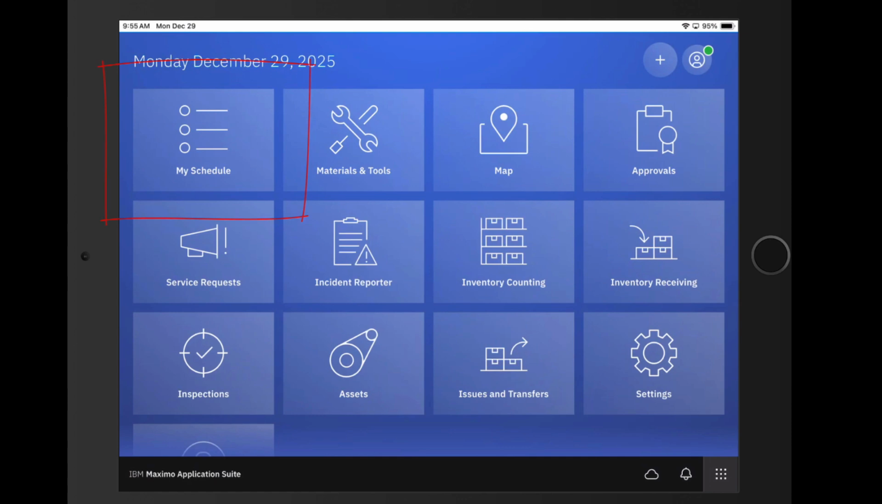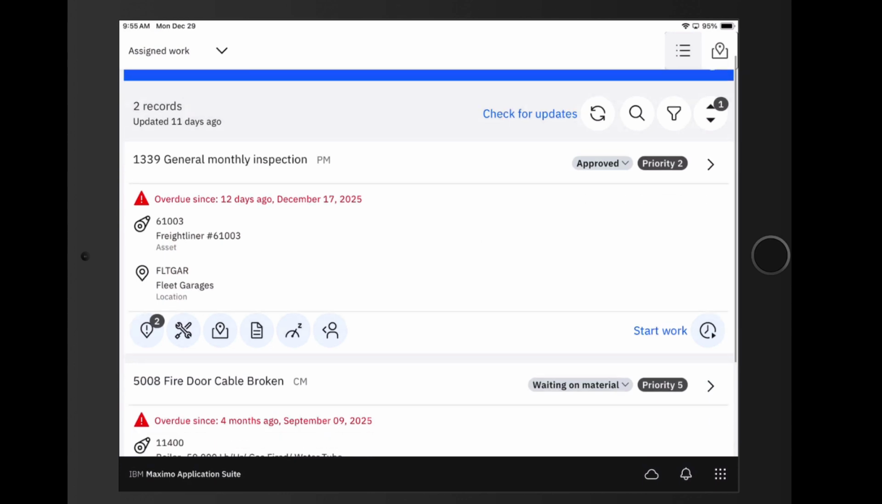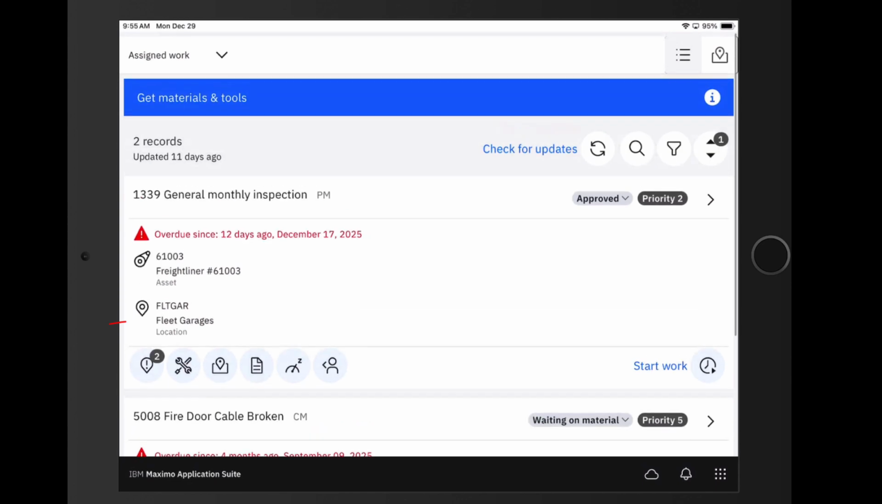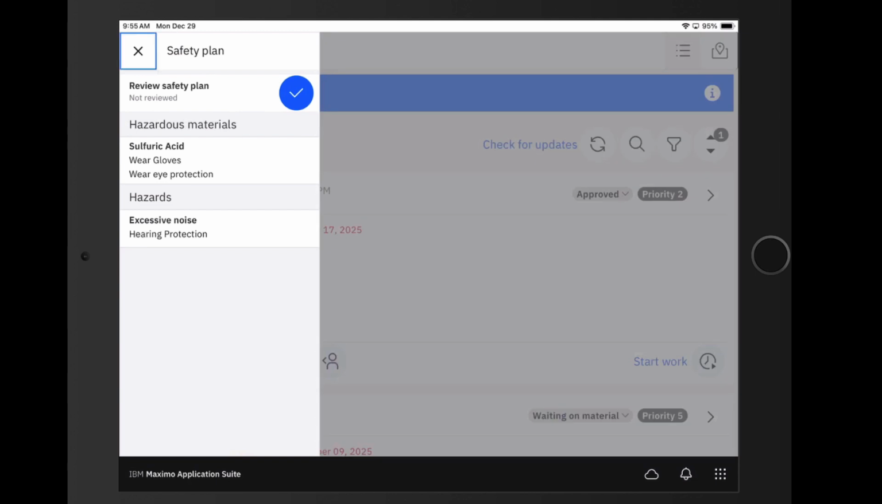Upper left corner, I'm going to push on that tile, and it opens up my work orders. The first thing that you'll notice is the very first work order there in the lower left corner. There is an icon with a 2 above it. So this work order has a safety plan assigned to it, and if I push on that icon in the lower left corner, I can see what the safety plan is, the hazardous materials I may run into, the protection I need to take, and then certainly the hazards as well.